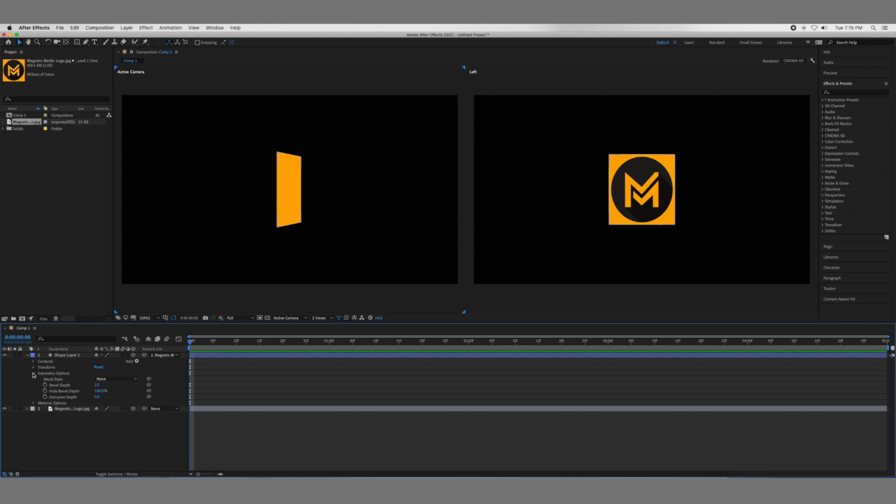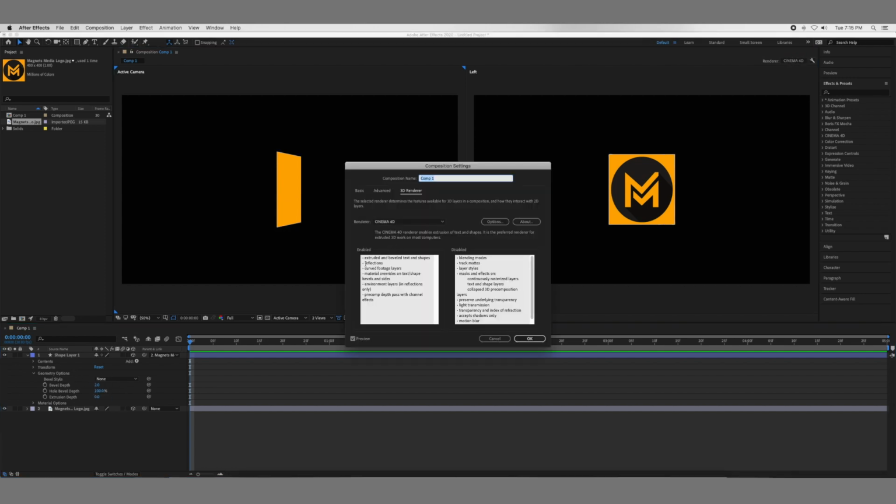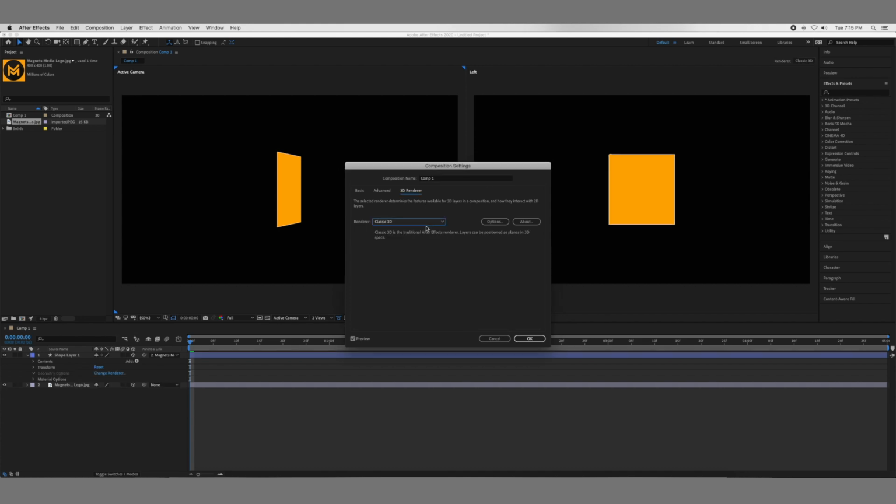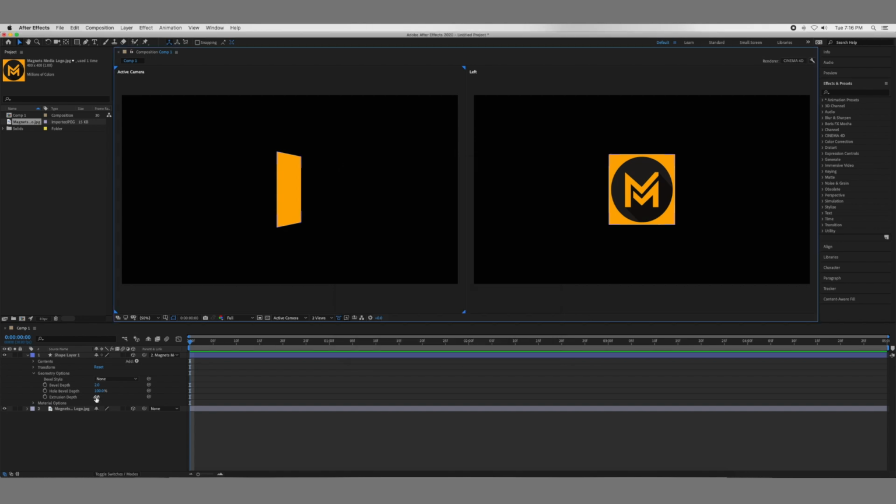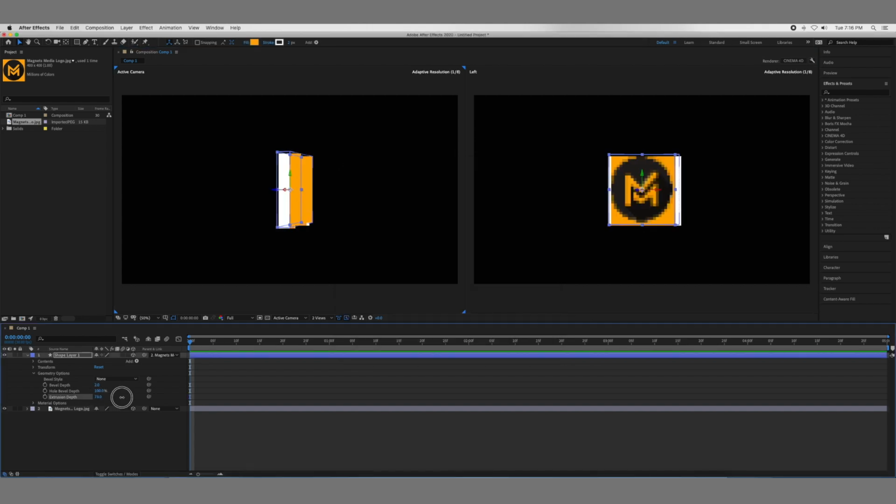Go to Geometry Options. If you had selected Classic 3D, you would not have these geometry options available to you. Let me show you. Cinema 4D enables extruded and beveled text and shapes. With Classic 3D, the geometry options are de-highlighted and you cannot change the settings. Switch again to Cinema 4D. When I change this extrusion depth, you can see this extrusion happening. I think 100 points is enough.